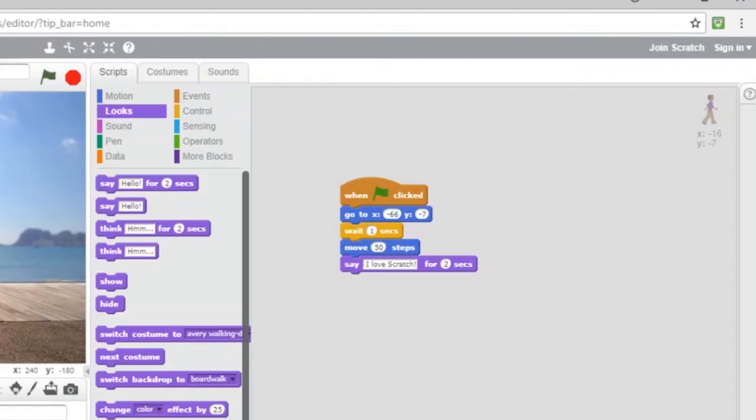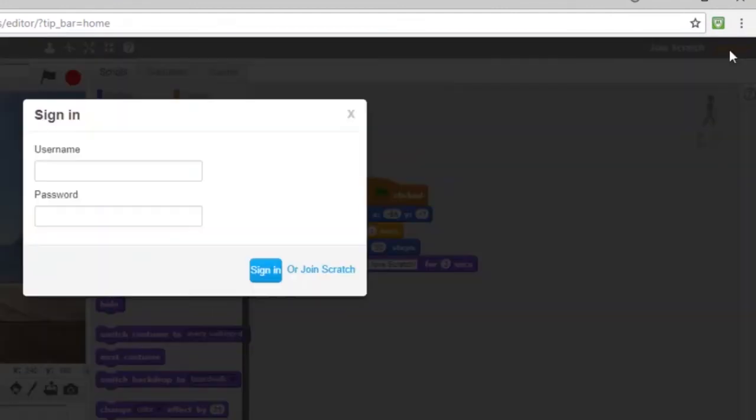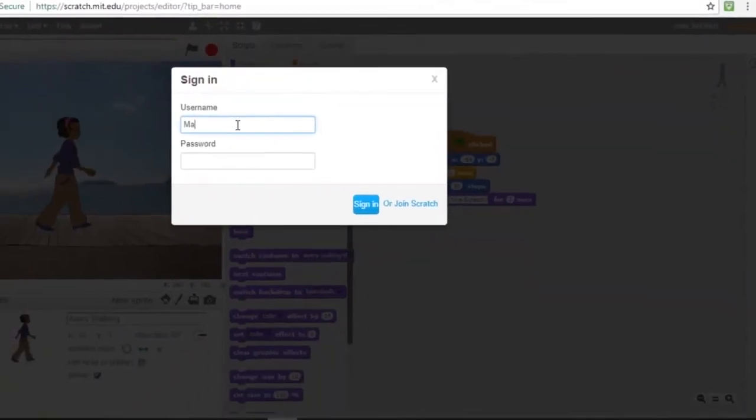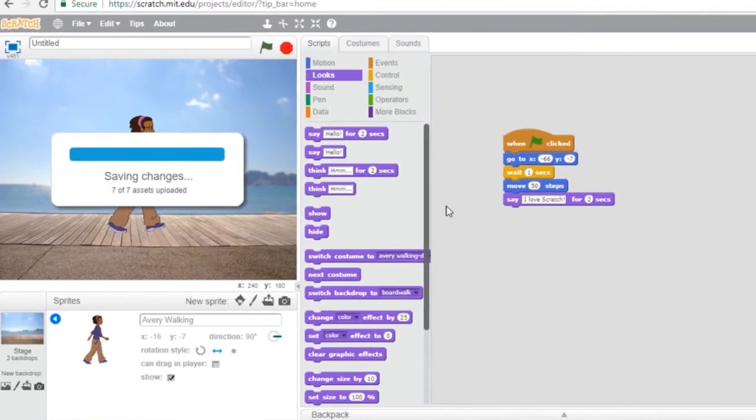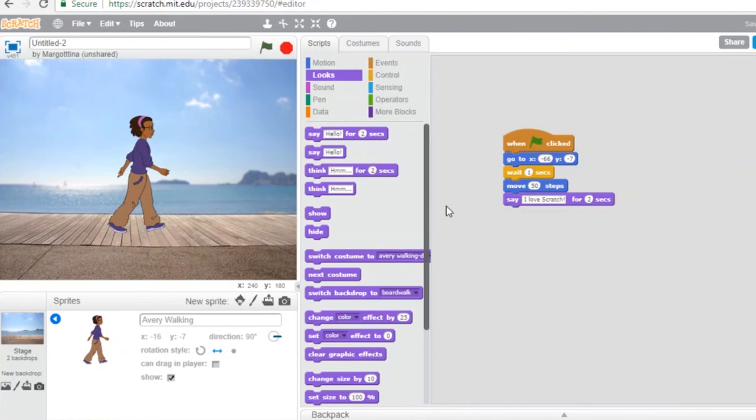To do so, you need to create or sign in to your Scratch account. Creating a Scratch account takes 5 minutes. The most difficult part is to find a username nobody already uses. I already have an account, so I'll sign in. Let's call this project EU Code Week. Now I can close my browser.